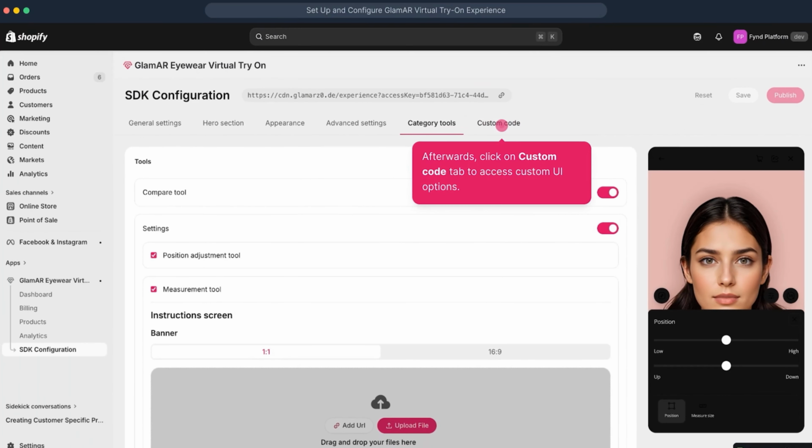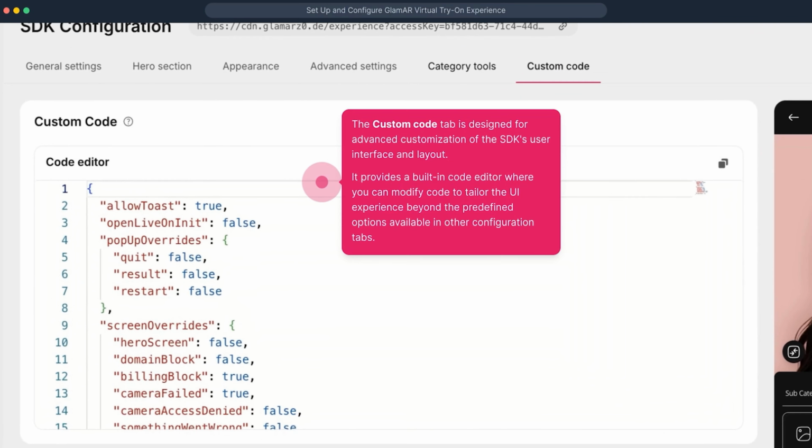Afterwards, click on Custom Code tab to access custom UI options. The Custom Code tab is designed for advanced customization of the SDK's user interface and layout. It provides a built-in code editor where you can modify code to tailor the UI experience beyond the predefined options available in other configuration tabs.